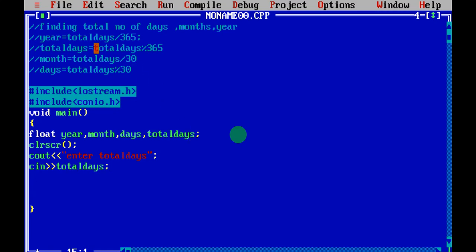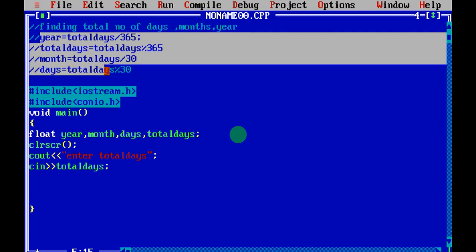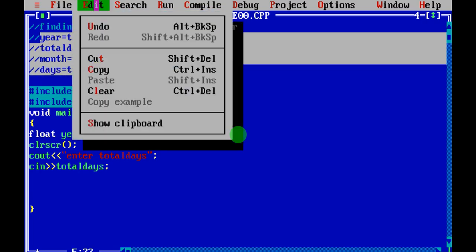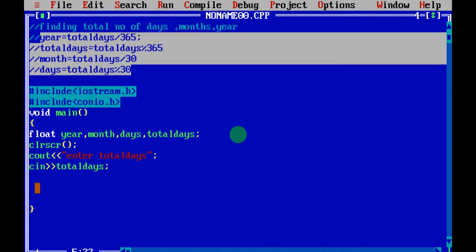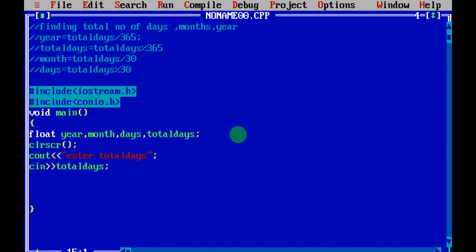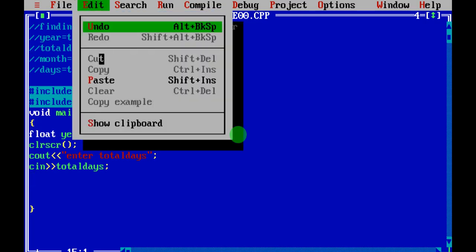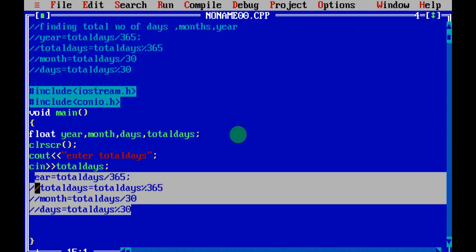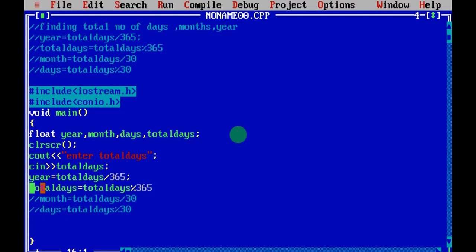So, the formulas are these 4 lines. You are going to write these formulas over here. So, here you can see the formulas. Year is equal to total days.